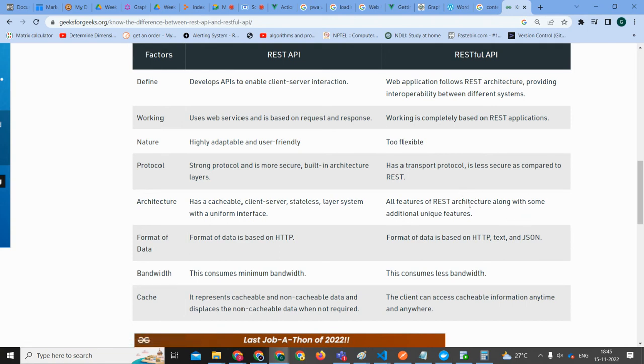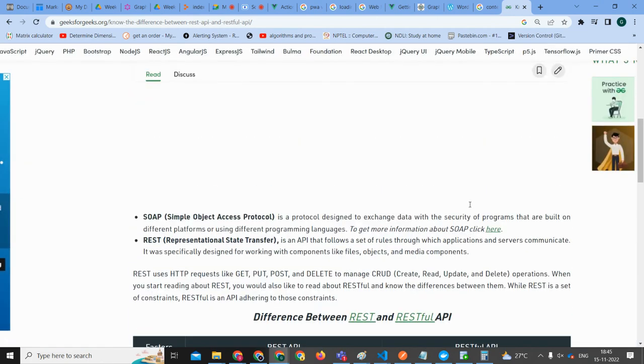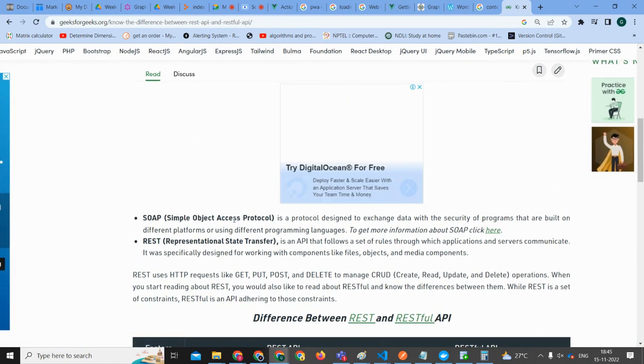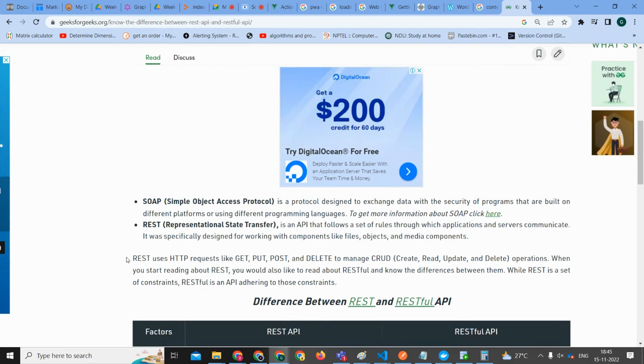It has all features of REST architecture along with some additional unique features. So it is better than REST, bigger than REST API, we can say. RESTful is simpler with more features. Seems like no understanding. Okay, there is something called SOAP. REST uses HTTP requests like GET, PUT and so on to manage CRUD.